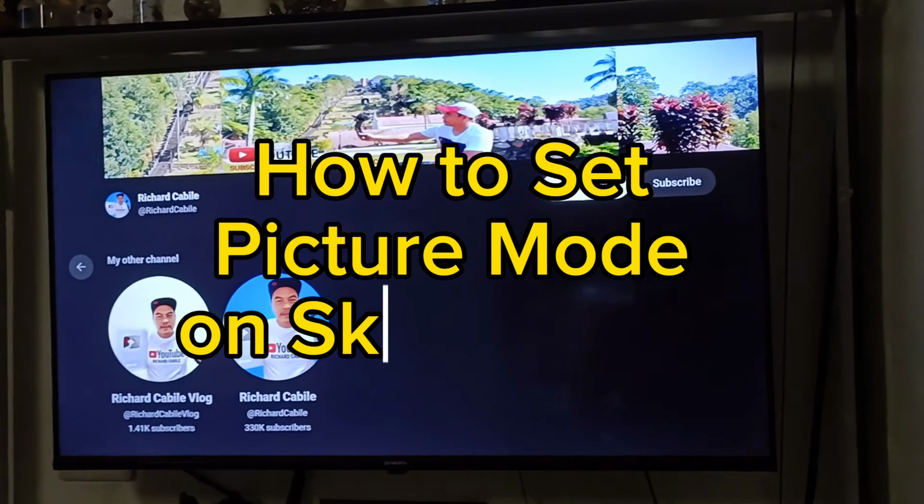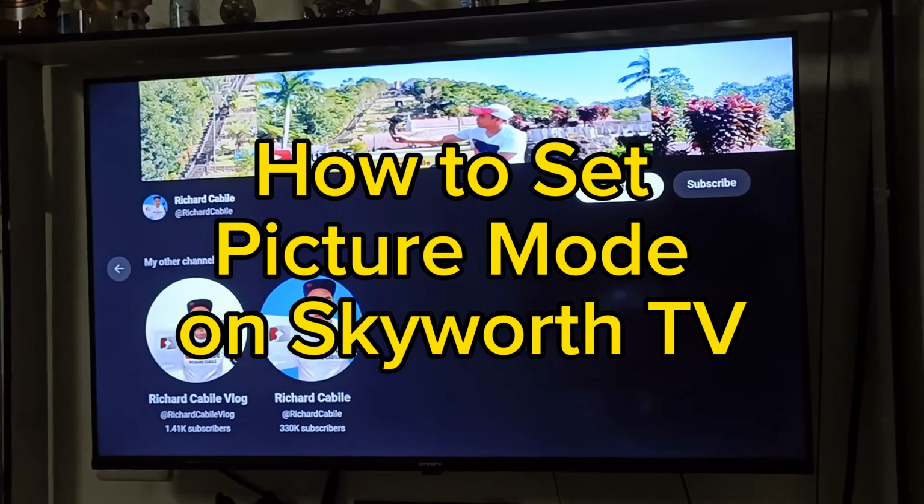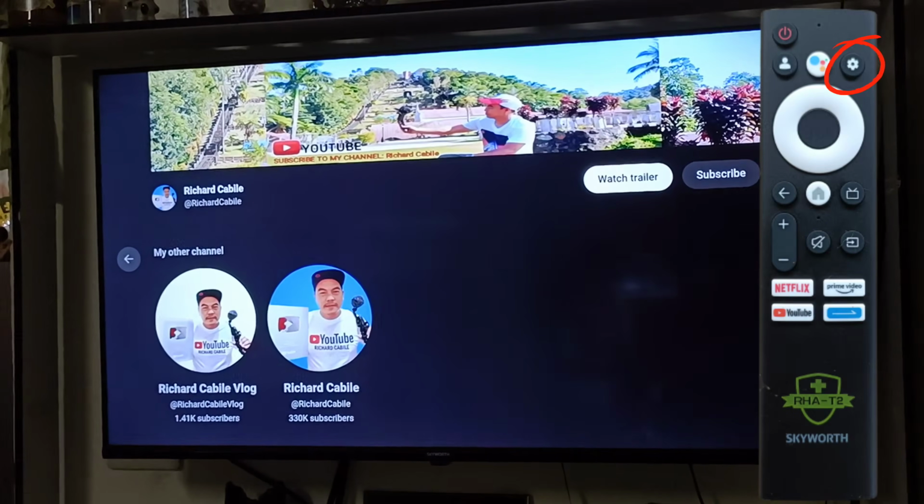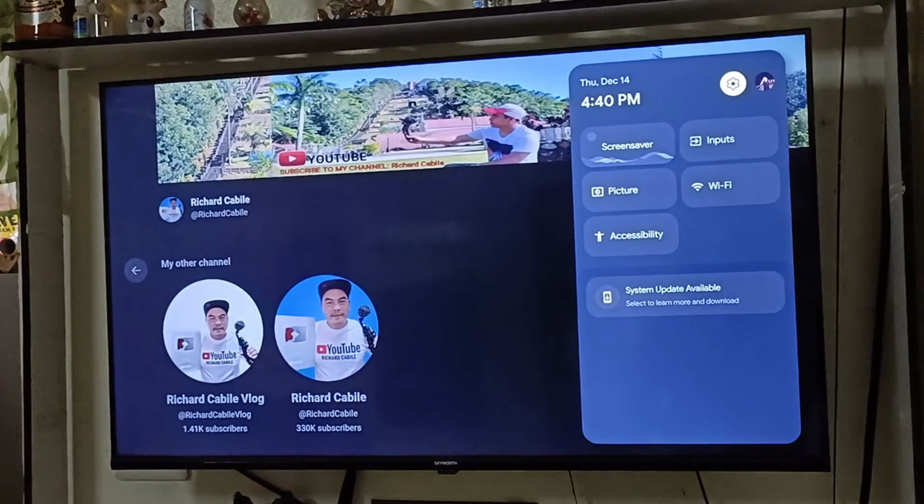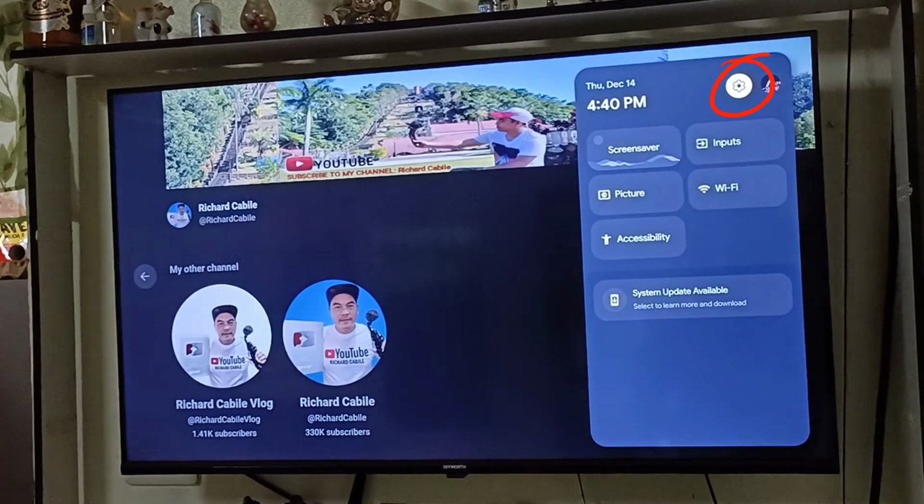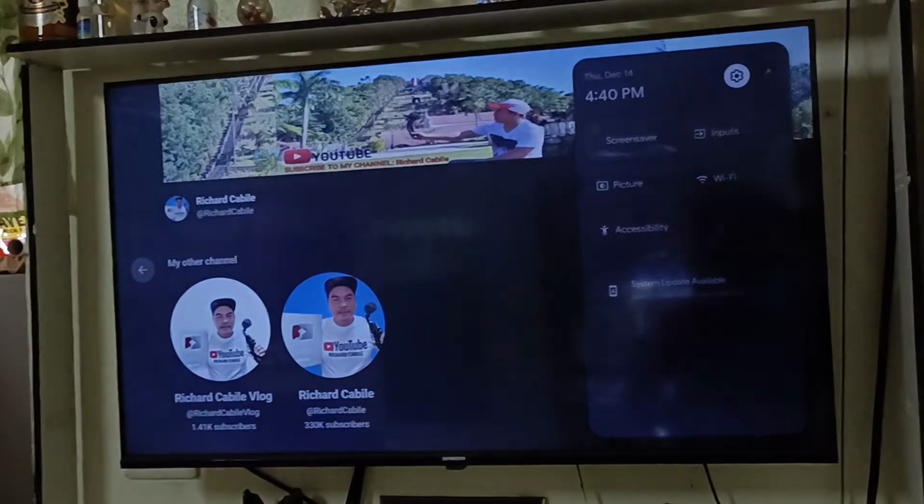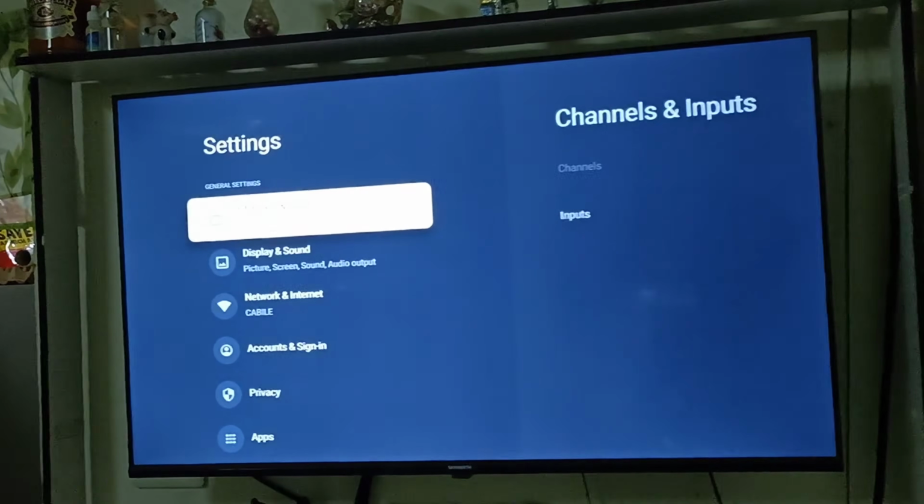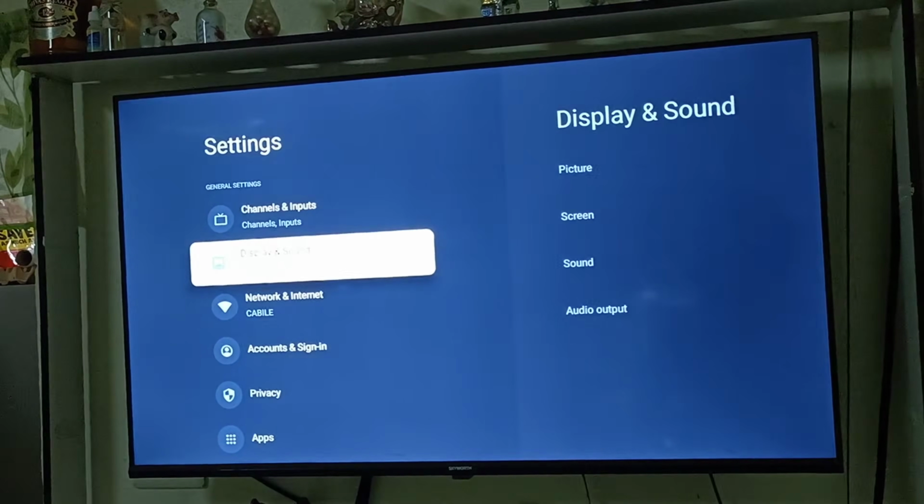How to set the picture mode on Skyworth TV. And okay guys, on your remote, press the gear icon button and here a menu will pop up. Okay, you can see again the gear icon. Select it again. And now here in general settings, go to display and sounds.